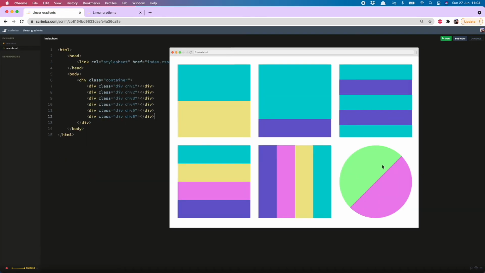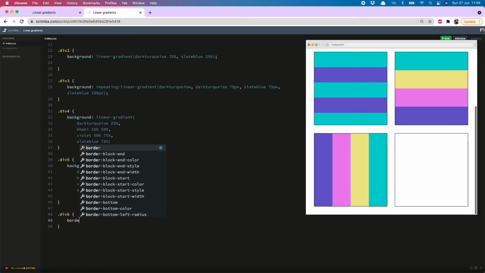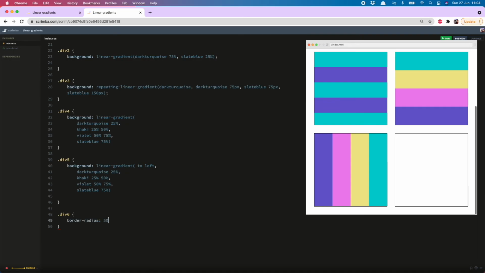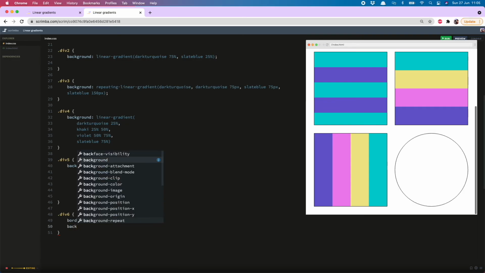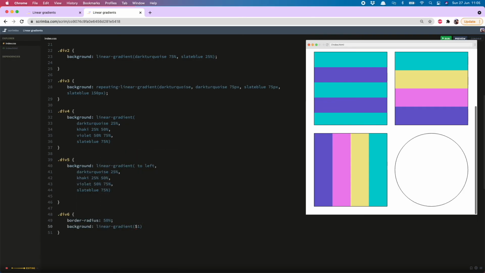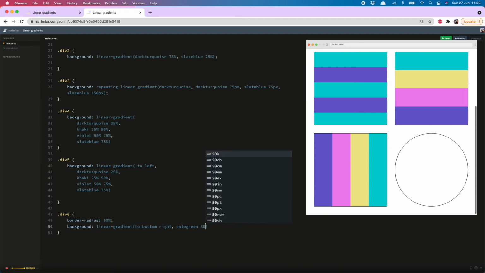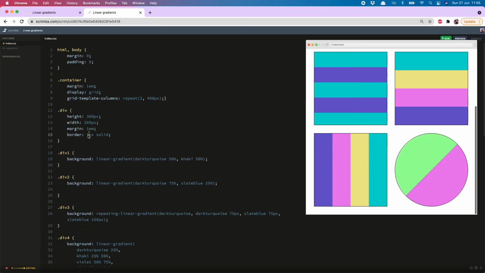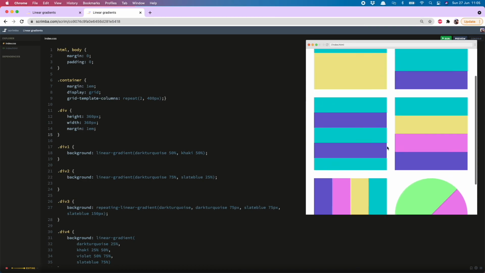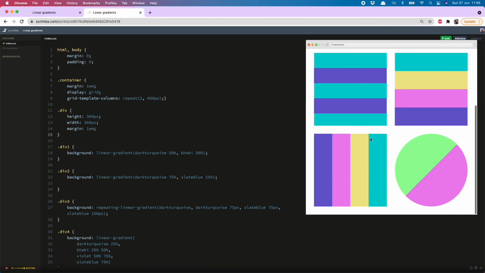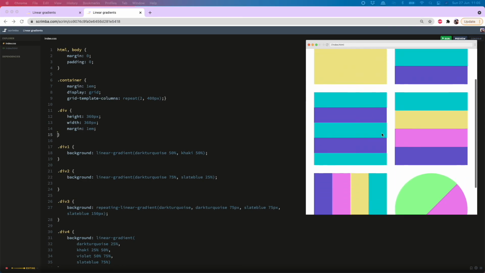And finally, I'll show you how to make this split colored circle. We just add in border-radius 50%, and then background, which is a linear gradient, direction is to bottom right, and then pale green is 50%, and violet is the other 50%. And finally, I can remove my border, and we have 6 multicolored divs, all styled with just one property.